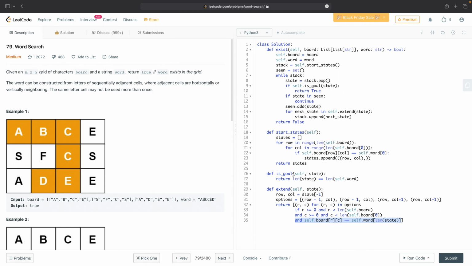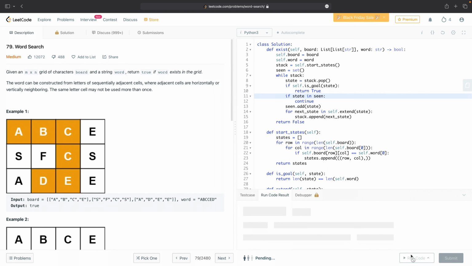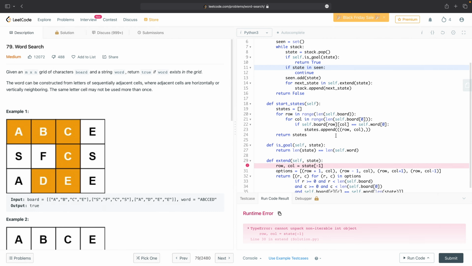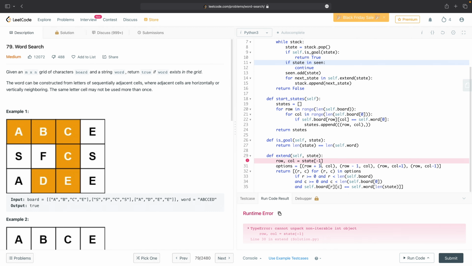Right. I think that works. As usual, I can almost never write a graph search right on the first go, so we're going to have to run some tests, I think, just to make sure I haven't mucked anything up. There we go. Cannot... Oh, I know what it is.